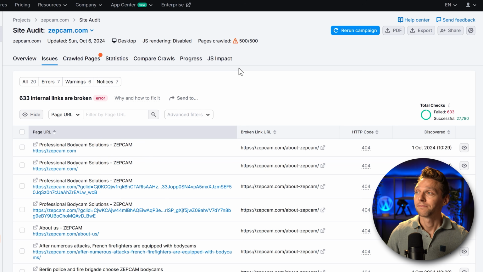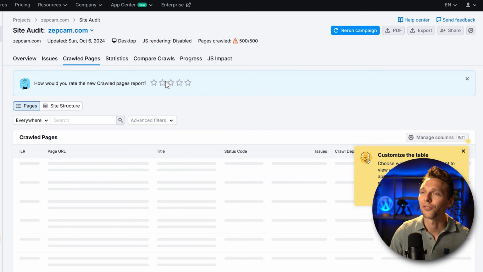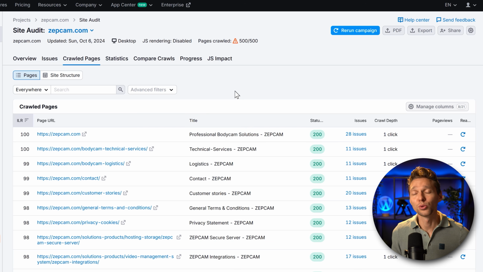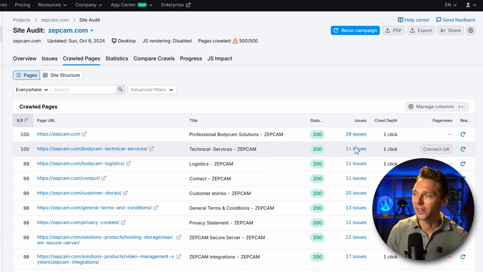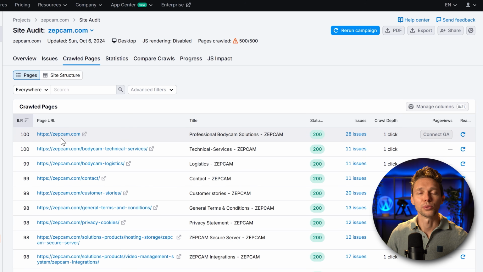If they all fixed it, just rerun this campaign. Semrush will crawl it and see if those errors have been fixed. Let's go to the crawled pages. With this tool, we can see all the 500 pages Semrush crawled on our website, and we can also see all the issues with every single page.